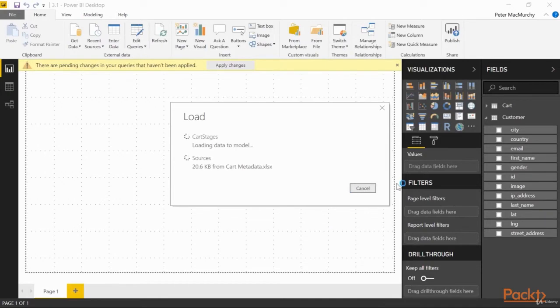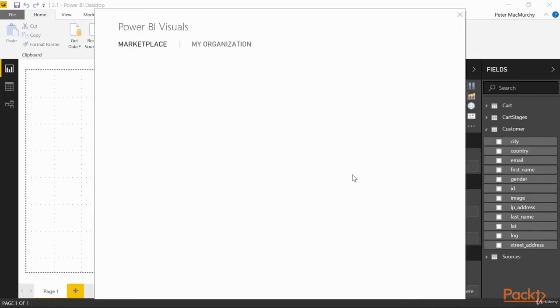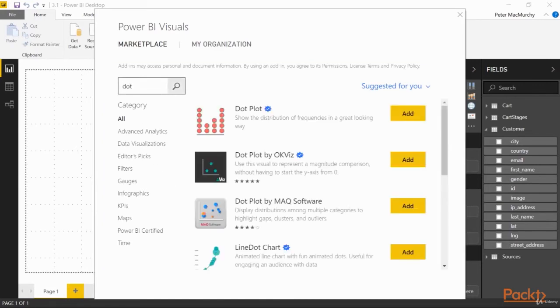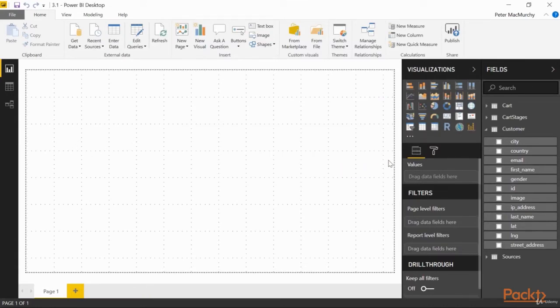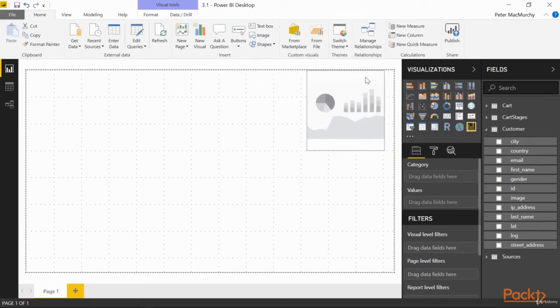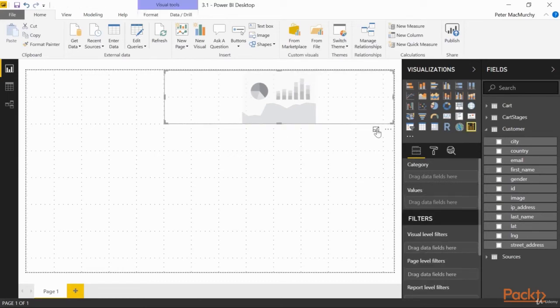The dot plot visuals are both in the Marketplace, so we'll go to the Visualization Palette's ellipsis and choose Import from Marketplace. In Search, we'll type dot and hit Enter. We'll start with dot plot, so click Add, and then OK when it imports. Click the dot plot icon to drop the visual, and we're going to drag it out to the top here, about 8.5 by 2, and then go into focus mode.